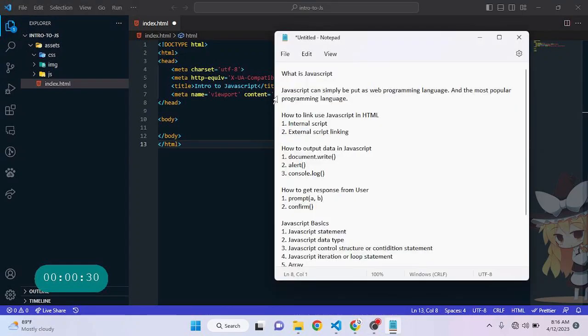Alright, I believe you can all see my screen here. Someone would like to ask me a question like, what is JavaScript? JavaScript can simply be put as a web programming language and the most popular programming language. We use JavaScript mainly on the web page, and it's one of the most used web development programming languages, and it's important for any web developer to know it. Without JavaScript, it's as if you don't know anything about web design or web development.